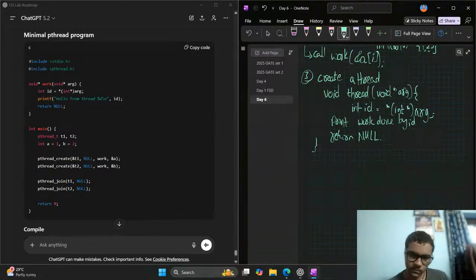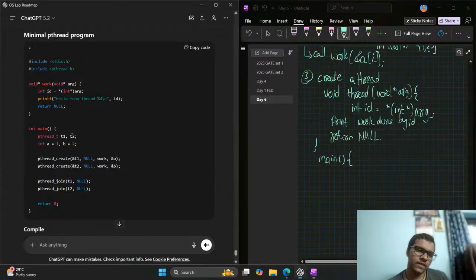And inside the main, what will you do? You'll create P thread T, T1 and T2, A and B. You create a thread. This is just a reference. This is actually creating, I think. Kernel work. This thread is going to do this work, and what is this ampersand?